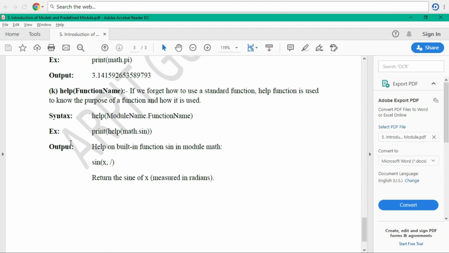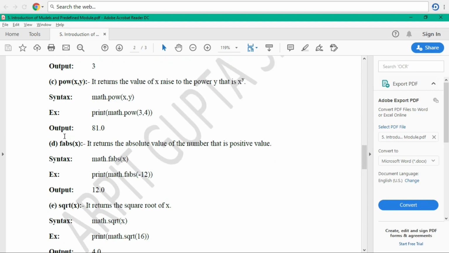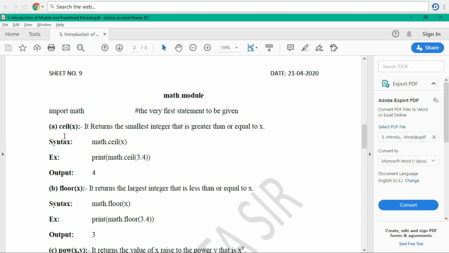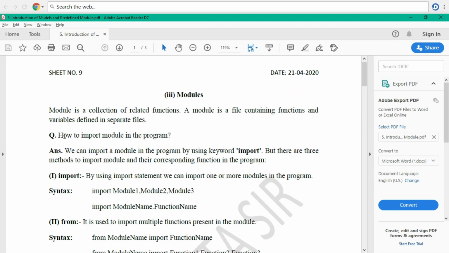The next function is help. The help function is used to know what action should be performed when we use any function. If we forget how to use a standard function, help explains it. The help function is used to know the purpose of a function and how it is used. So I hope all of you understand how to implement predefined modules and their associated functions. The rest of the modules and functions we will study in the next session. Thank you.